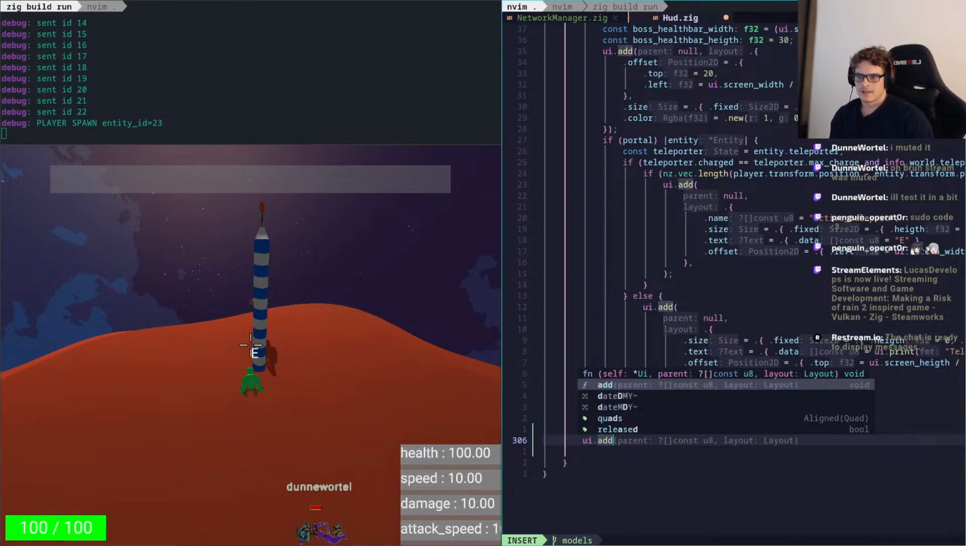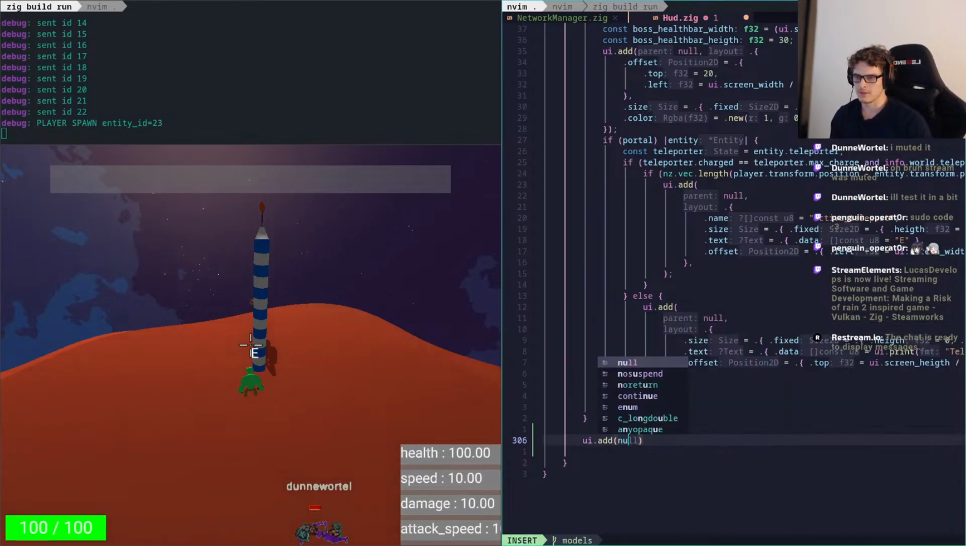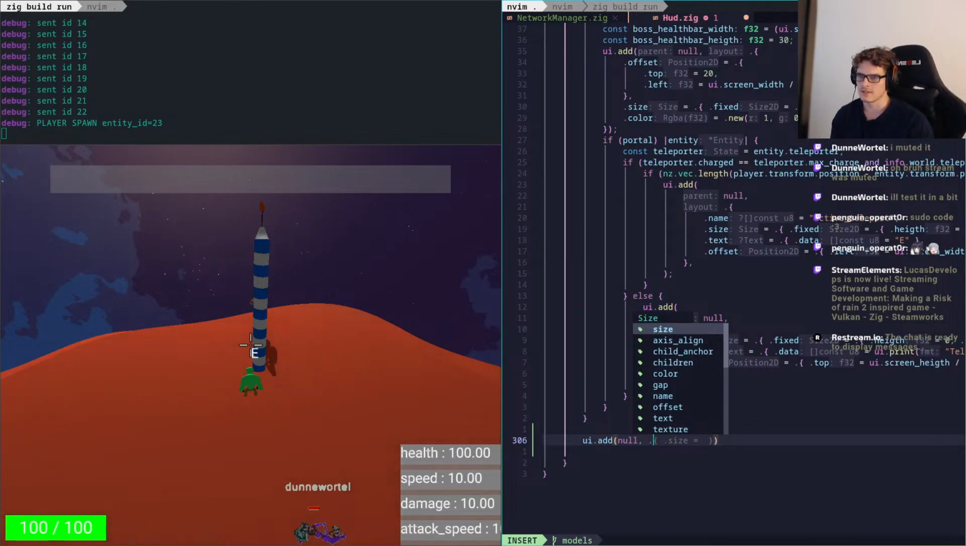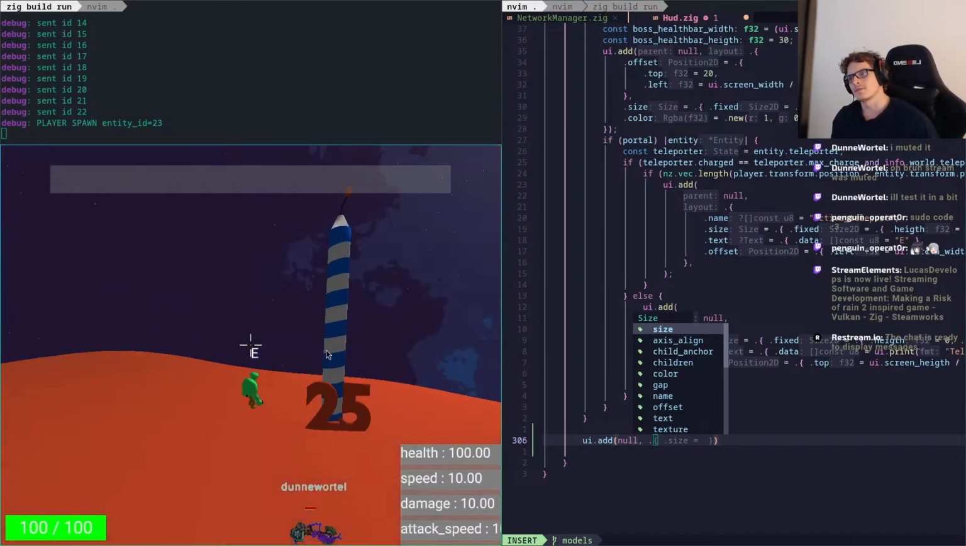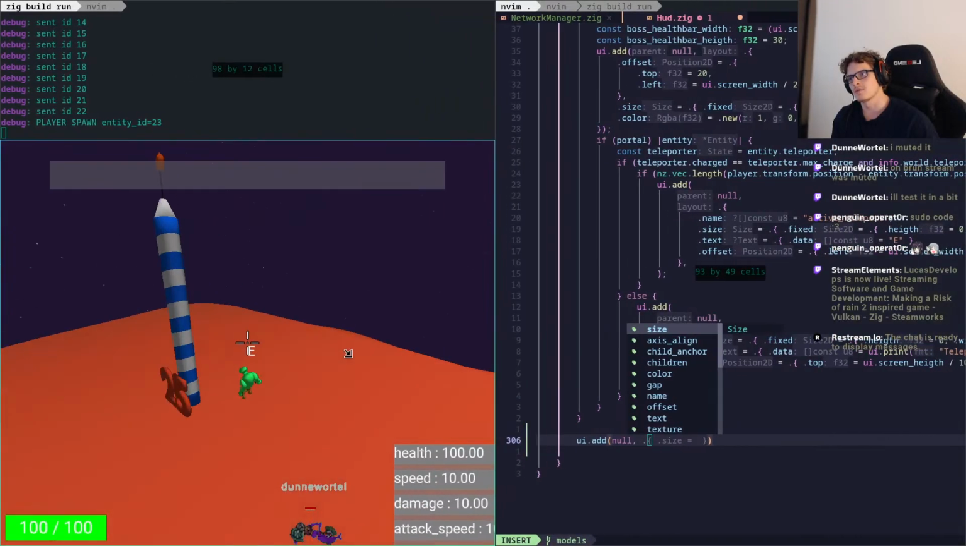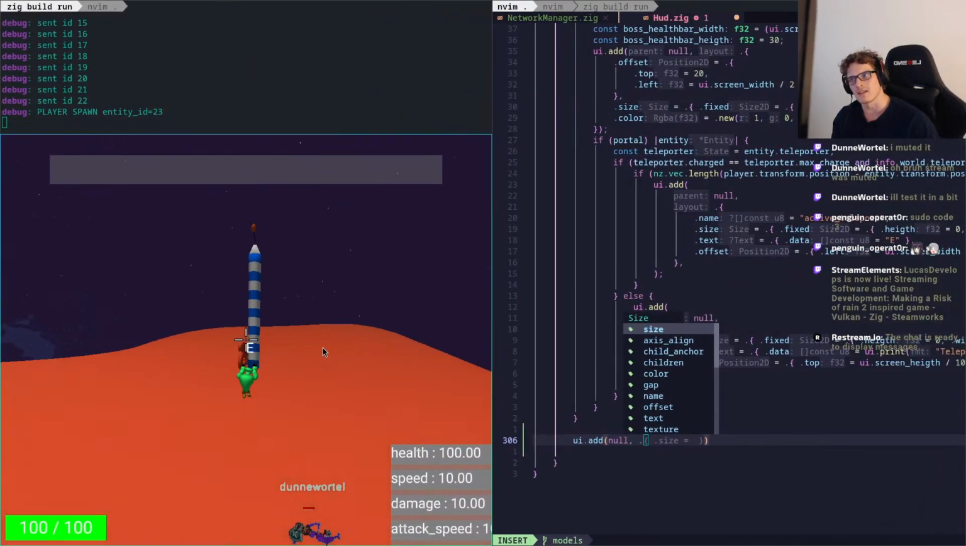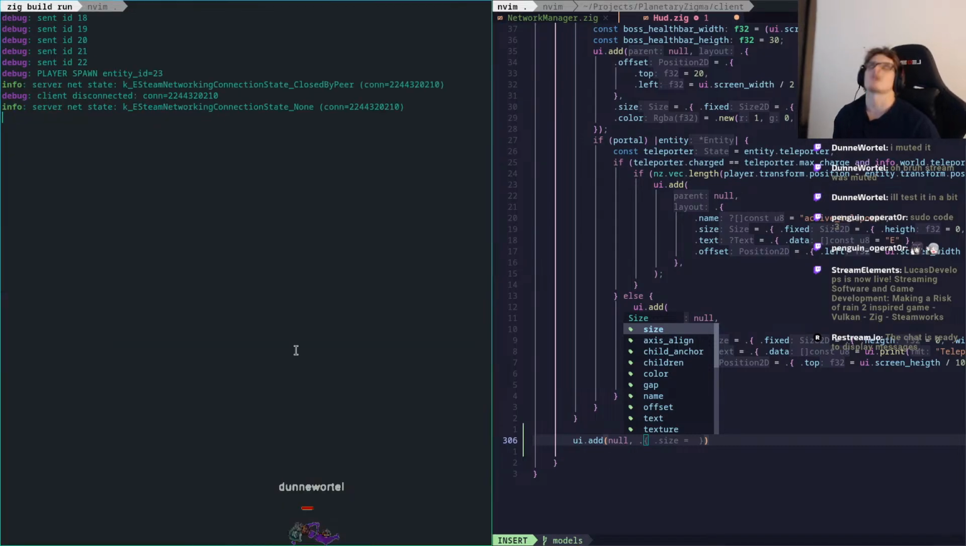UI, add, parent will be null, structure will do a size. Will I do a size? I don't want to do a size. I want a position. But actually, it makes sense to have that attached to the item bar. So I'm thinking if I move around, or if I scale the window, it would move with it. I think that could make a lot of sense. Yeah, let's do that.